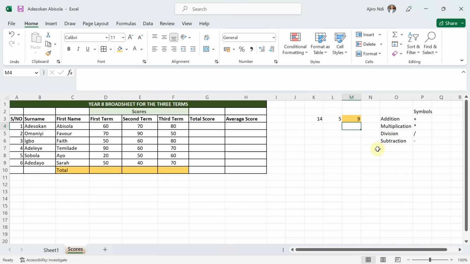Now, the next thing I want to introduce you to is functions. So what are functions? When we look at functions, functions are predefined formulas. They are predefined formulas.